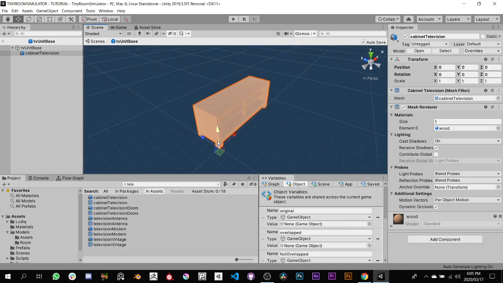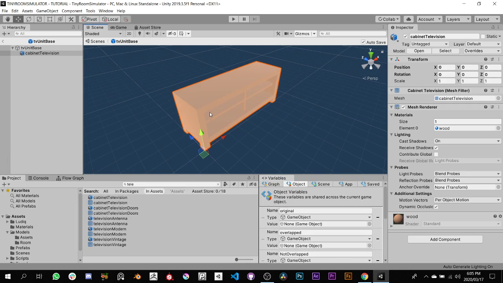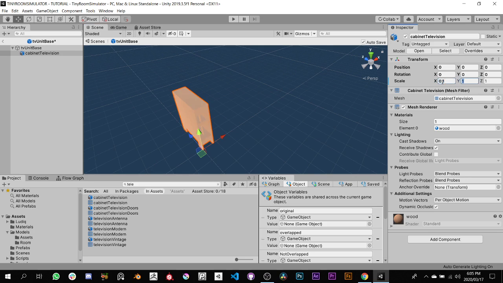Make this smaller so we can see it. And the unit again, like if you've been following this series, it's from Kenney.nl. Some really amazing models, but the scale of them is a little bit big. They're 10 times too big. So I'm going to make this 0.1 in the X, 0.1 in the Y, and 0.1 in the Z.